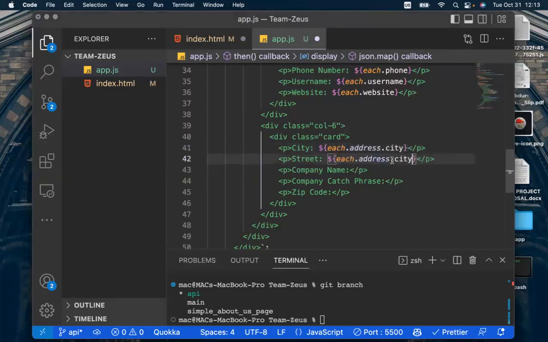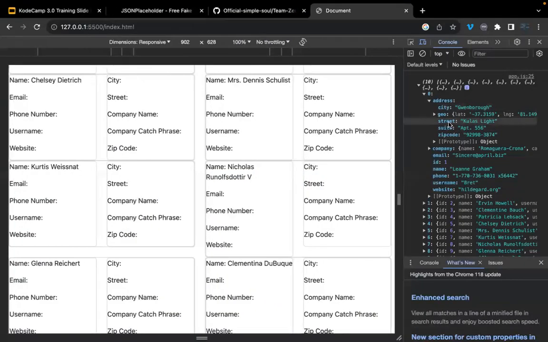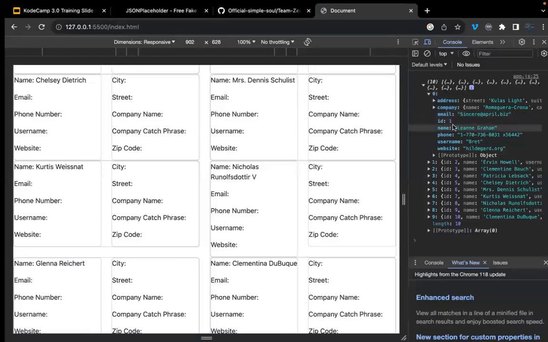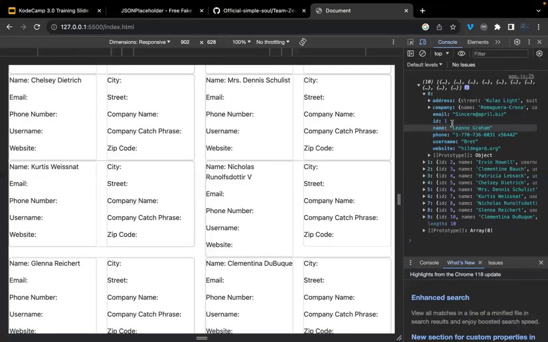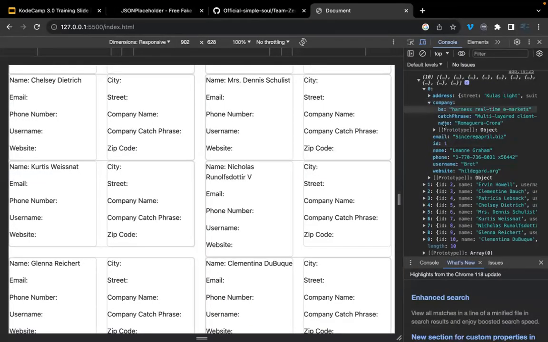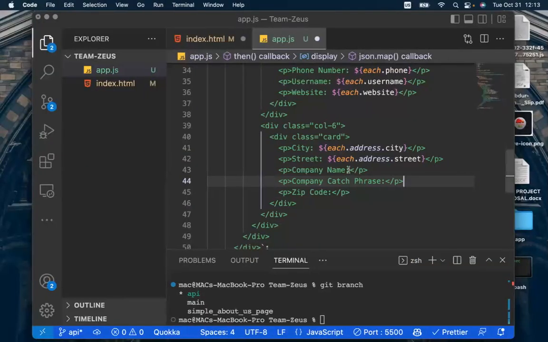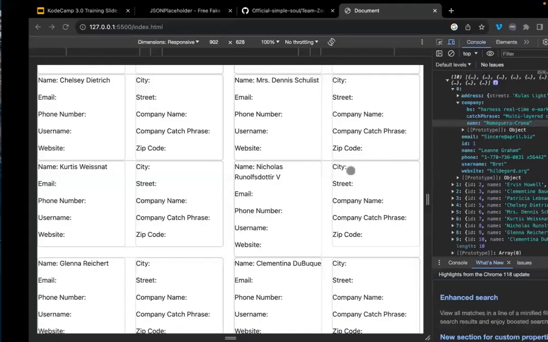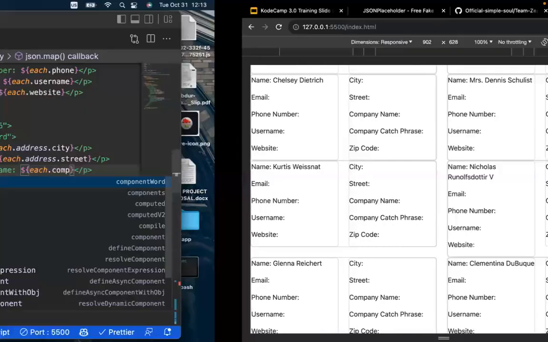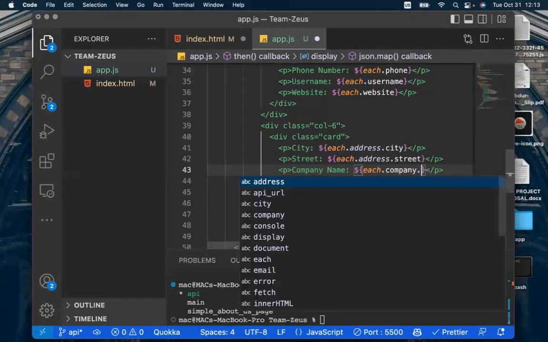Dot address dot street. Then the third one is the street name. I think company name, yeah. So we're going to say each dot company dot name. Each dot company, okay. Dot name, right?